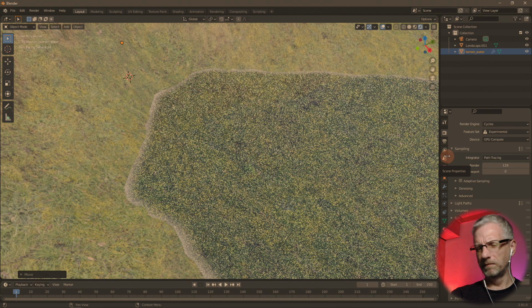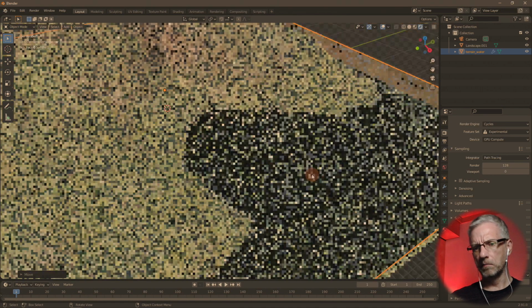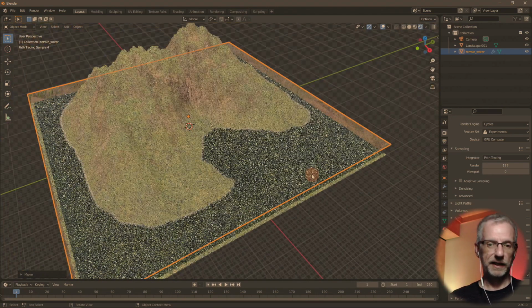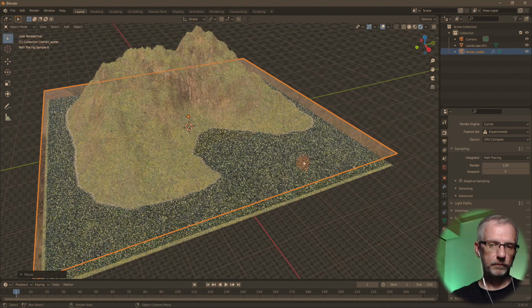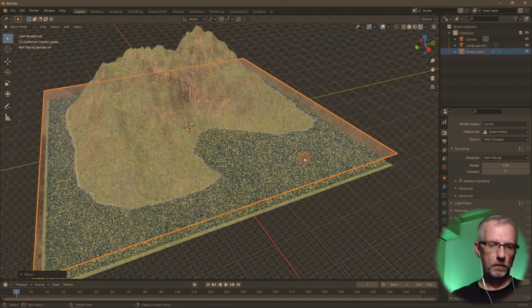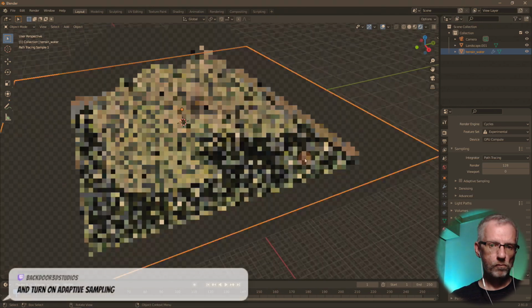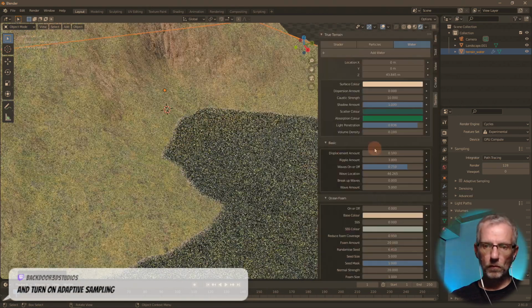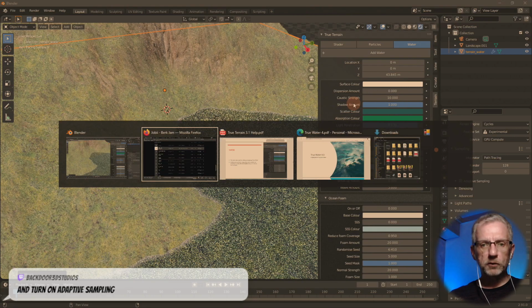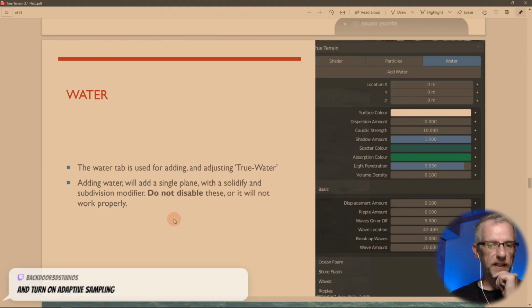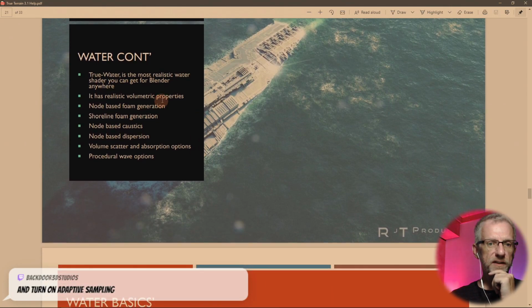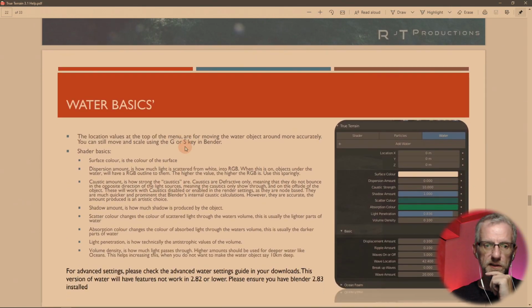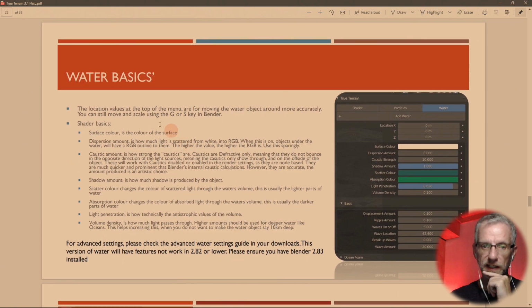Still doesn't look much like water. It looks more like mud. But that's okay. What options does he speak of? Do we say do not disable? I'm not disabling anything. That's cool. Most realistic water. Sales pitch. The location values are for moving the water. Gotcha.